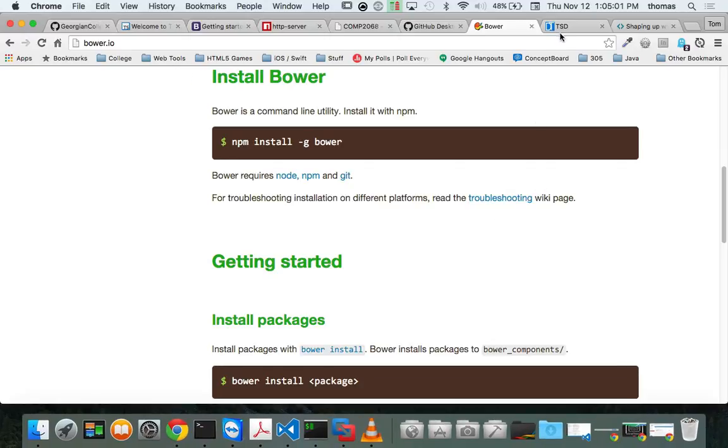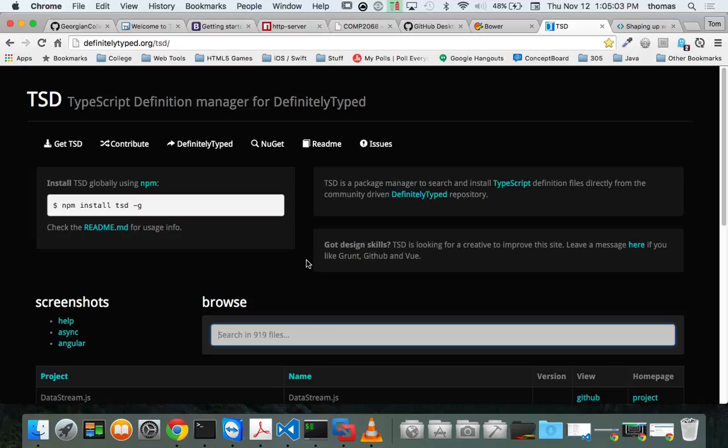Okay, one more. We want to get TSD, which is npm install tsd -g. TSD is the TypeScript definition manager for TypeScript. You can't do TypeScript without a definition manager, because TypeScript has type definition libraries that describe the libraries we want good typing or good IntelliSense for. It's basically the way we get IntelliSense for our libraries. That's what the type definition libraries are.